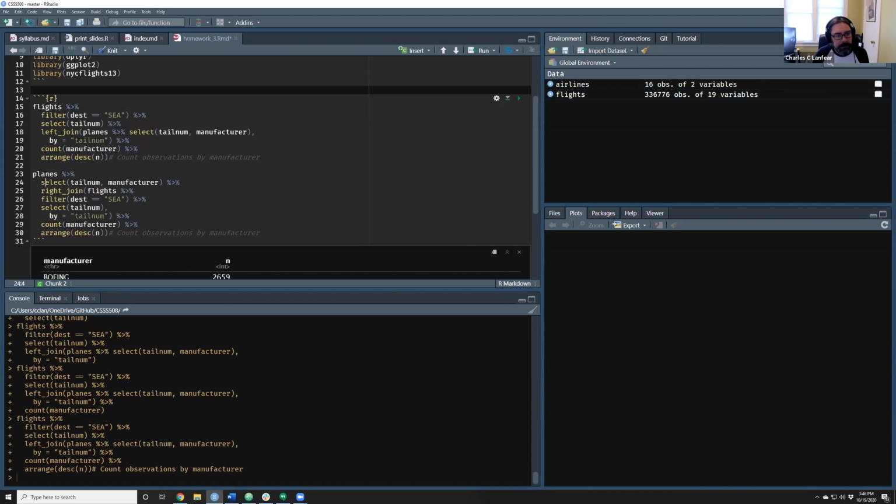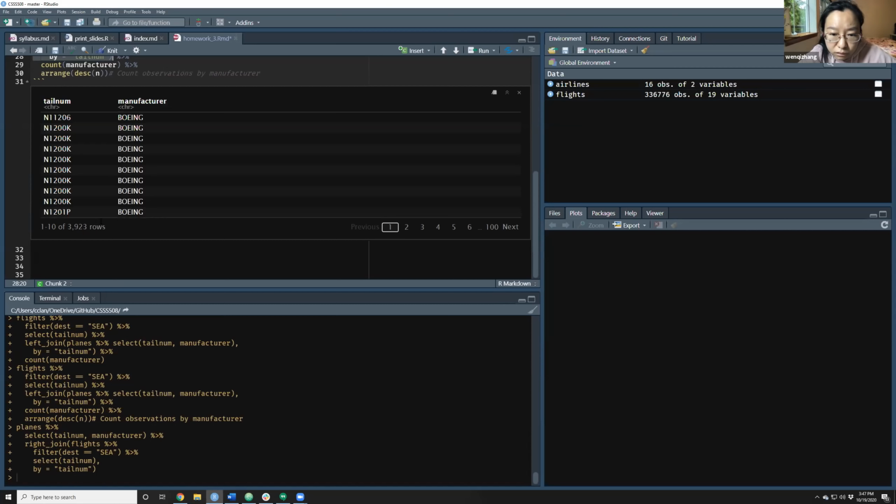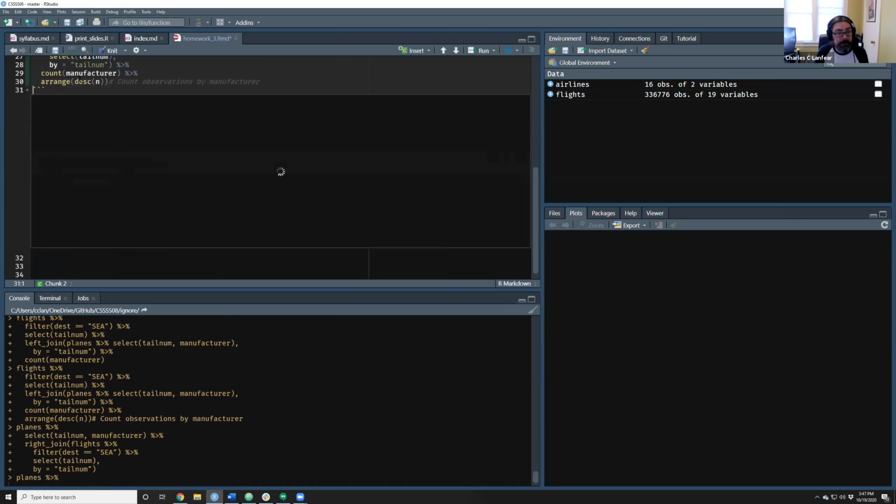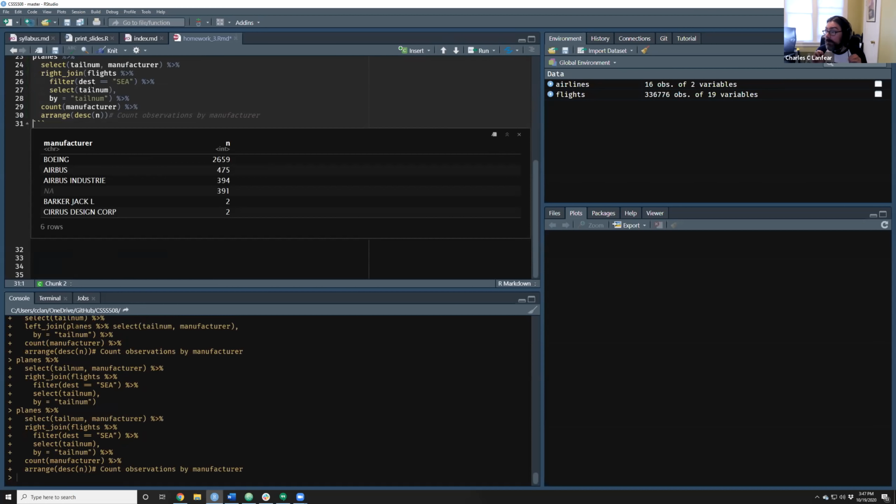So what I've done here is I said, okay, we're going to start with the planes data frame. And then we're going to select only tail number and manufacturer. And then we're going to right join it to the flights data frame, filtered to Seattle flights, selecting only tail number, and then join by tail number. Well, this is just the exact same operation, but the opposite order. If I run down to here, we're going to see this comes down to 3,923 rows like we had before. If I do the count of it and let it go, we get exactly the same count out.